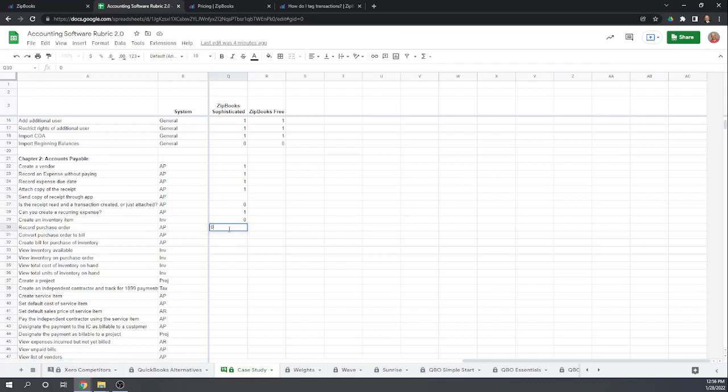We don't have any purchase orders. We were able to create the bill for the purchase of inventory, but we can't view inventory available or on purchase order or the cost of the inventory on hand or the units of the inventory on hand. Okay.